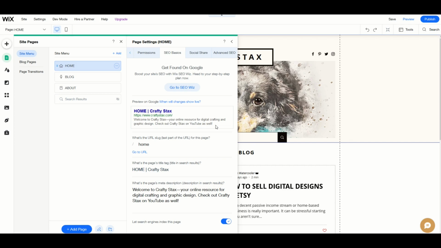I've got a little thing in here. And then it says what's the URL slug, the last part of the URL for this page. It's home. What's the page's title tag? This is the title tag. And I could change this if I wanted. I could add in other things. What's the page's meta description in the search results? Again, this is nice. I could change this if I wanted.